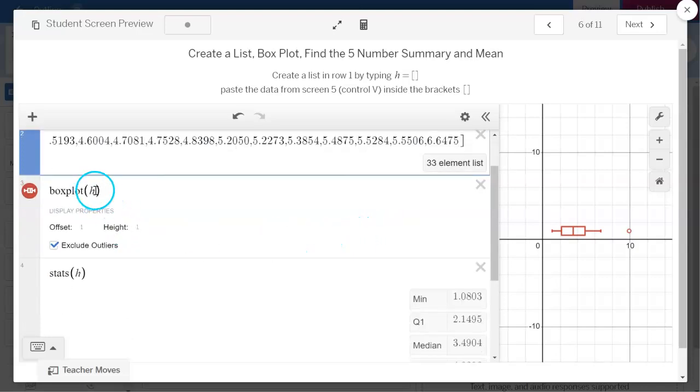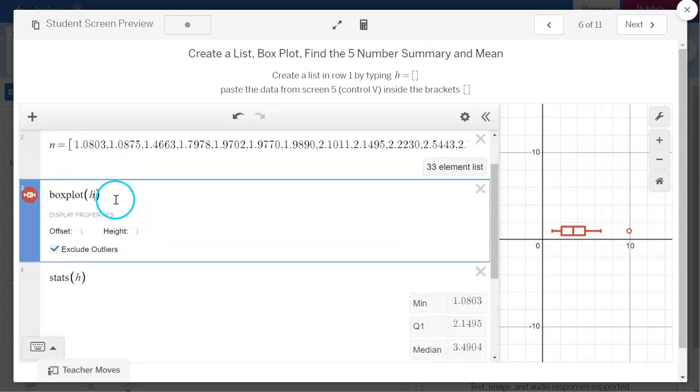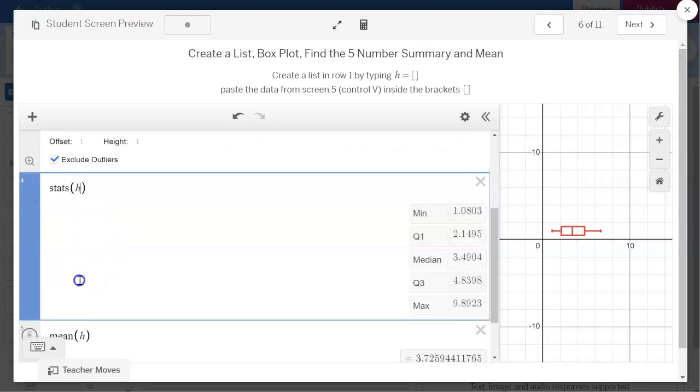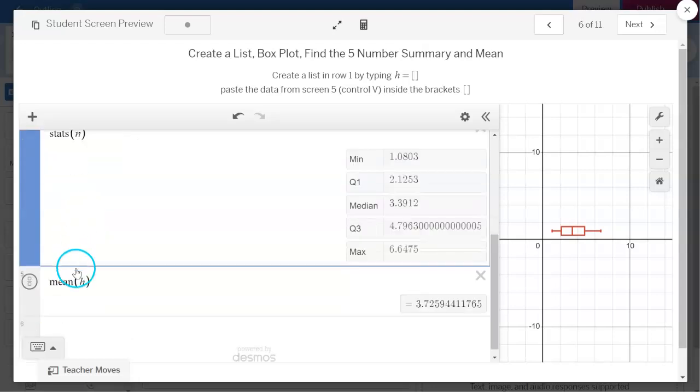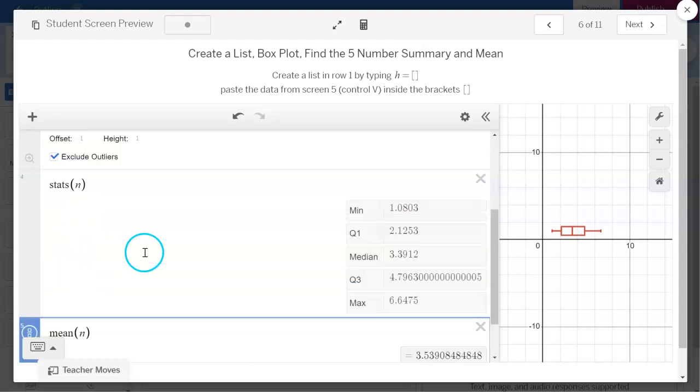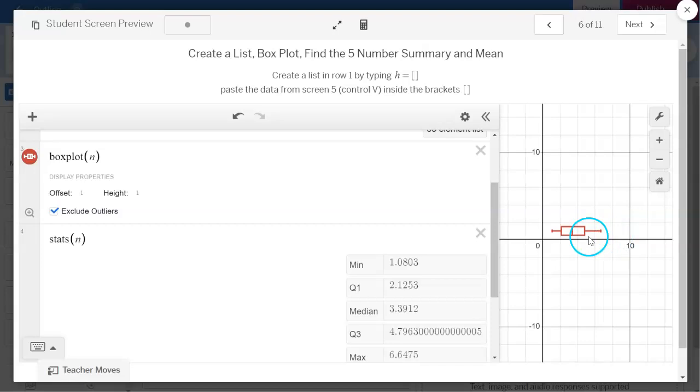Now you can change these to n's if you want, or you can create new ones. If you want to compare them, it's sometimes a good idea to create new ones. So I'm going to change that to an n. I'm going to change that to an n. I'll change that to an n. All right, here's my box plot.